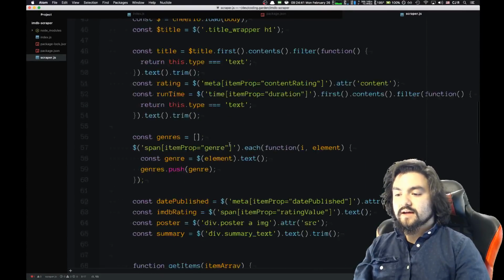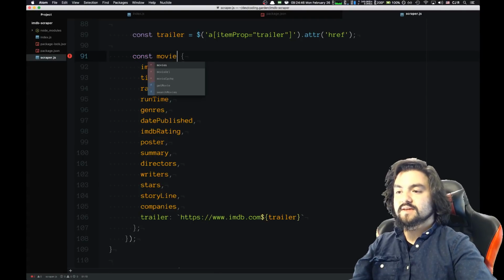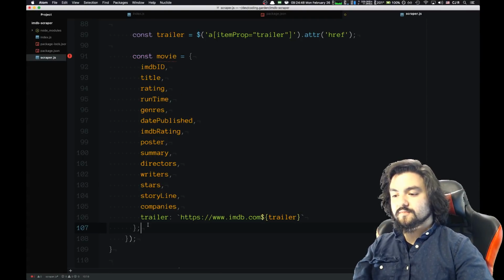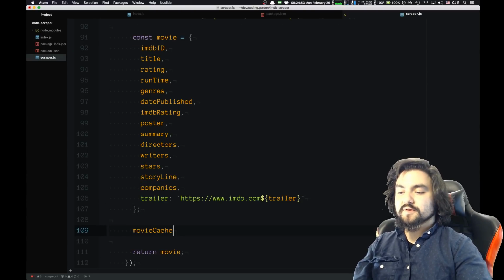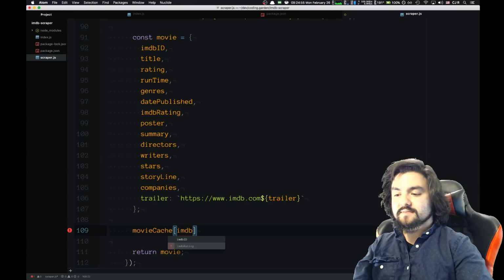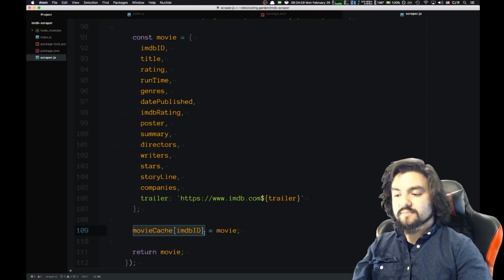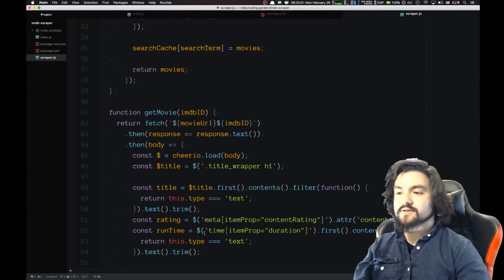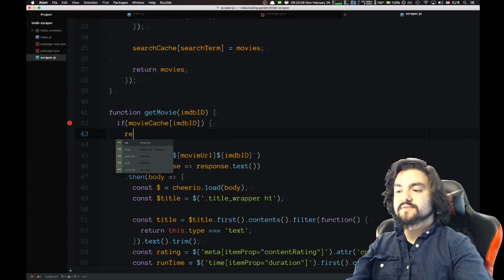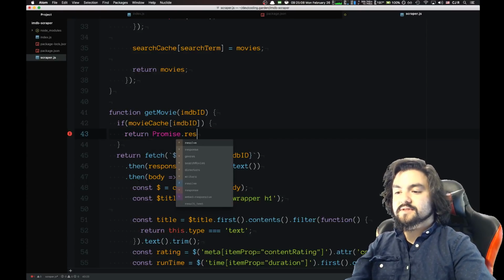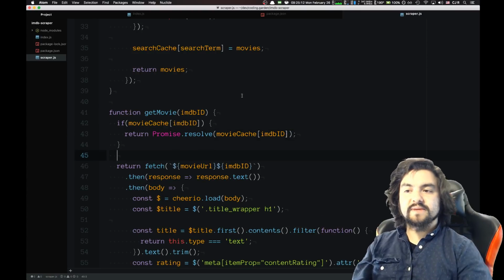And then we'll do the same thing for getting a movie. So after we get the movie, let's store it in a variable. So I'll say const movie equals that, and then we'll return the movie basically like we were doing before. But before we return it, we'll say movie cache at IMDB ID equals movie. And then we'll do the same check at the top of this function. So if you have already requested this movie, we're just going to promise.resolve that. Otherwise, we'll make the request.